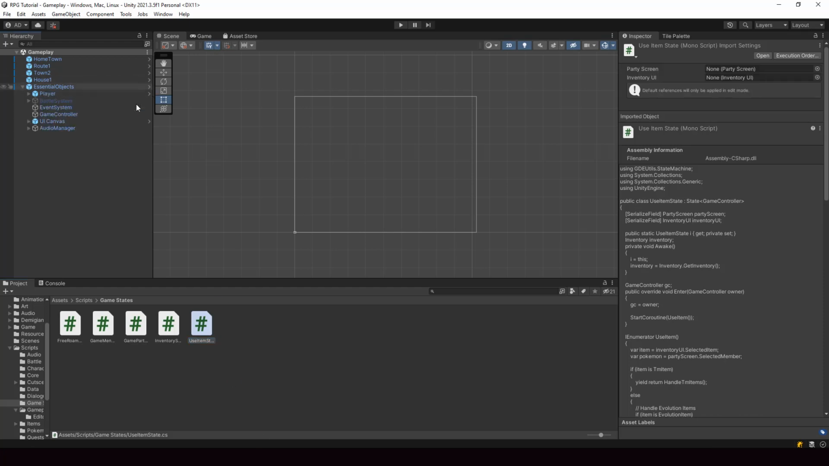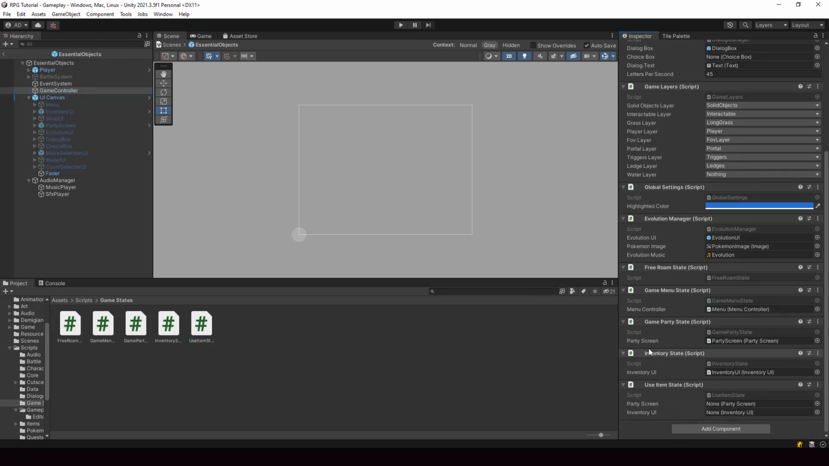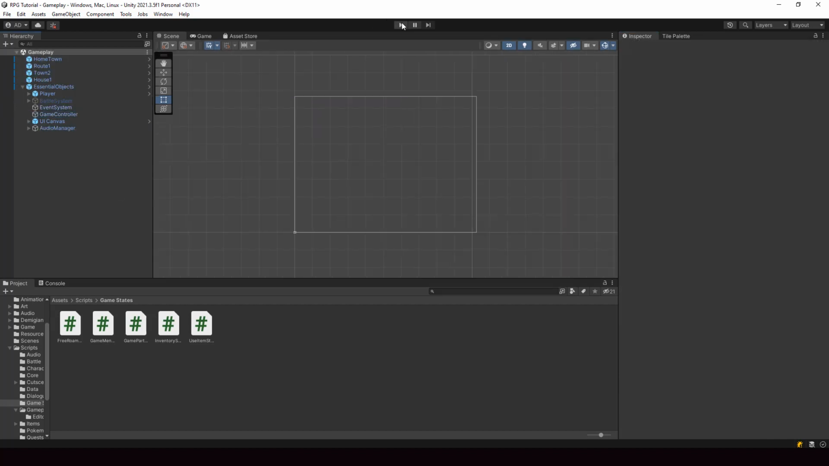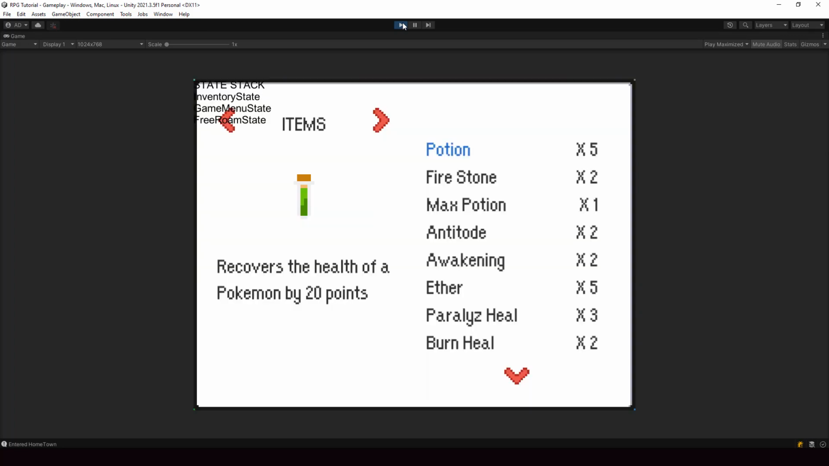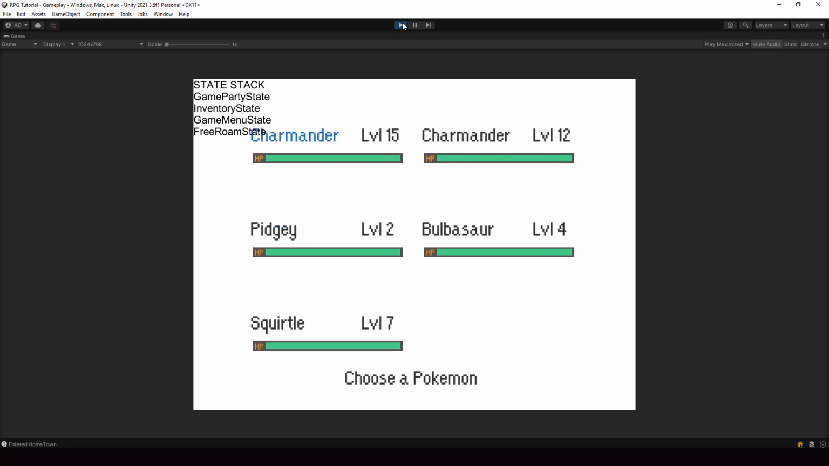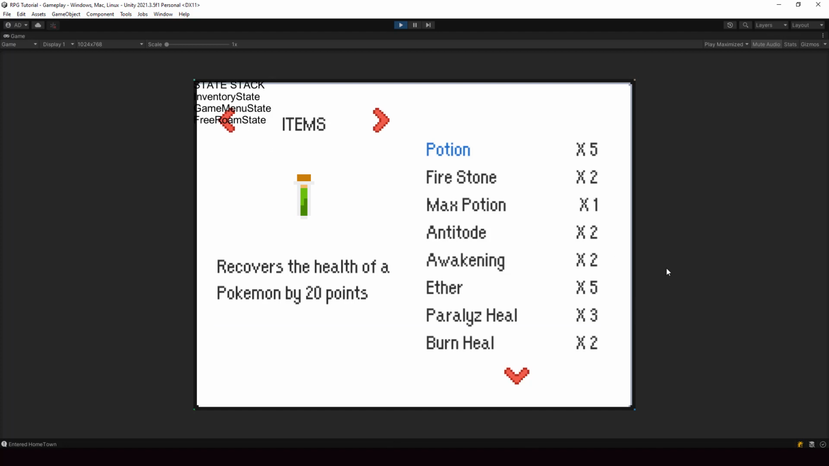Okay, so first we have to attach the use item state to the game controller. And here we have to assign the party screen and the inventory UI. And now let's try testing it. All right, so if I open up the bag and use an item like potion on one of our Pokemon, you can see that the use item state is being pushed. And in this case, this item won't have any effect, but still we can confirm that our code is working.